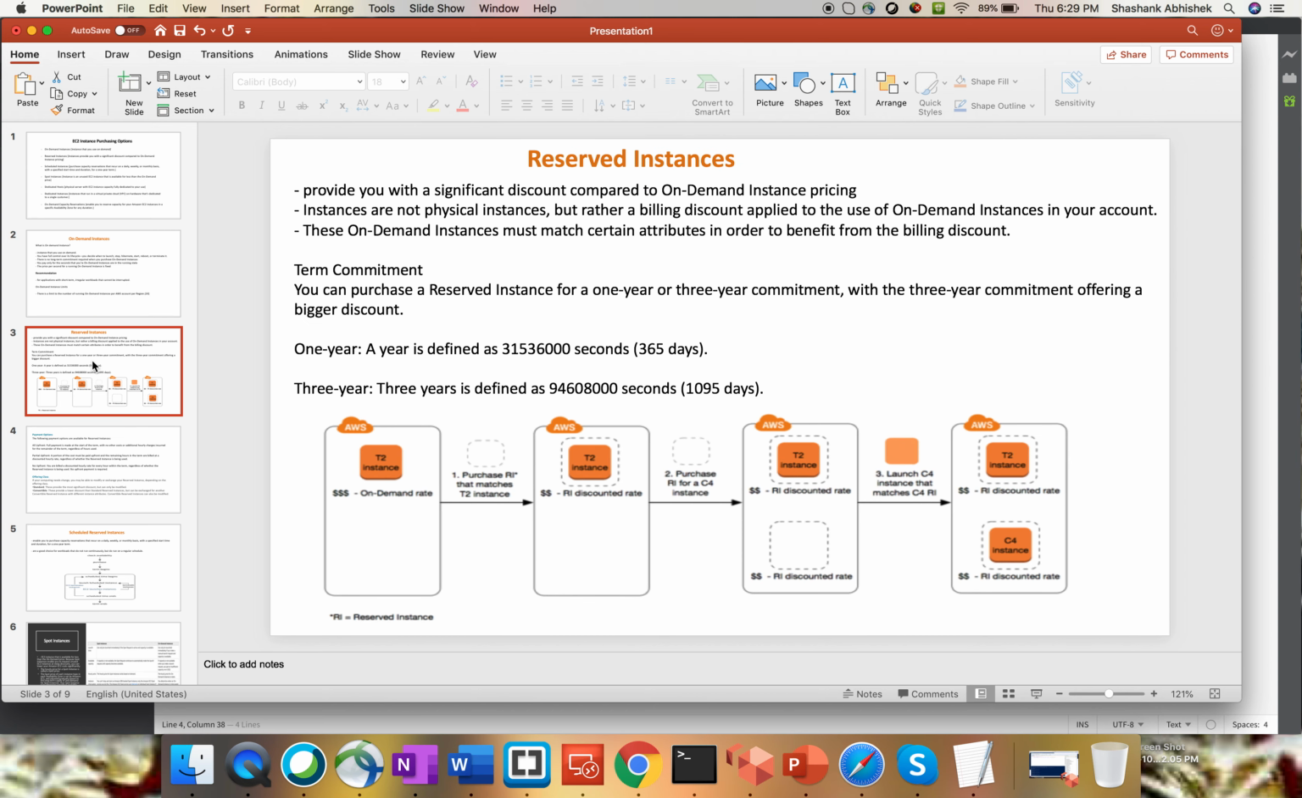Next one is reserved instance, which is quite important. From my perspective as an architect, I would suggest if you have a long-term commitment, then go for reserved instances, because that will save you a lot of cost, and you will get a heavy discount rate from Amazon as compared to on-demand instances. So this provides a significant discount compared to on-demand.